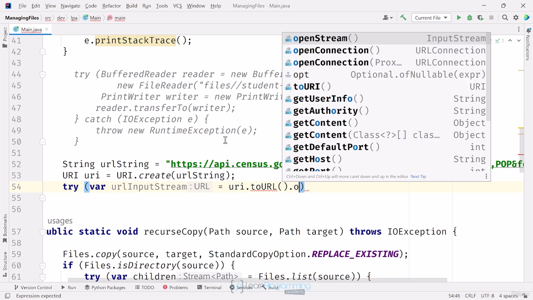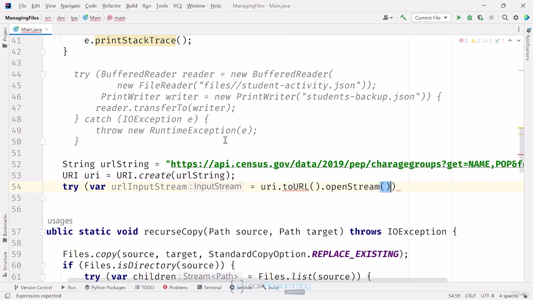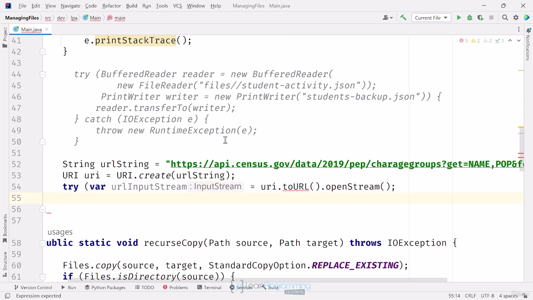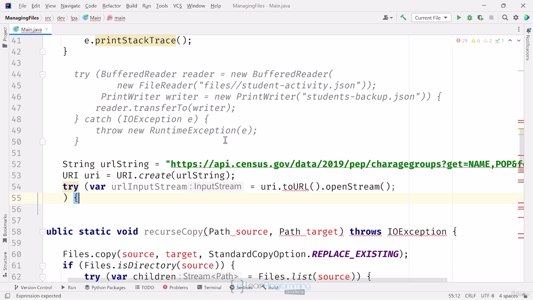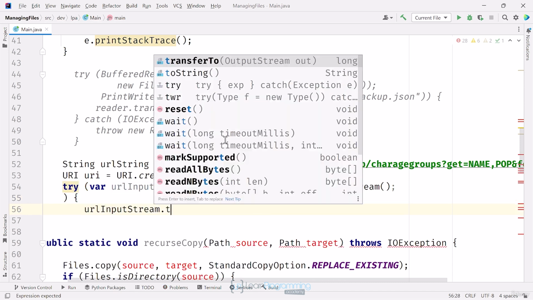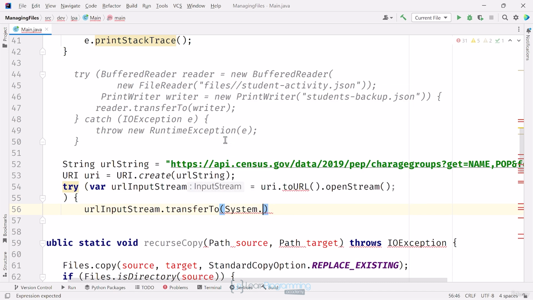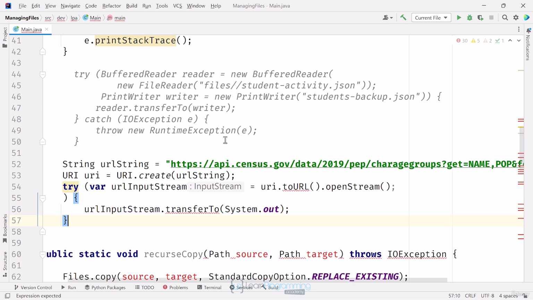I'll set that to my URI dot toURL method chaining openStream. This opens a stream to the URL, making the request and retrieving the response, which in this case is JSON. I can call transferTo on that URL input stream, and pass System.out to that, which is just a specialized output stream. And I'll add the IOException.